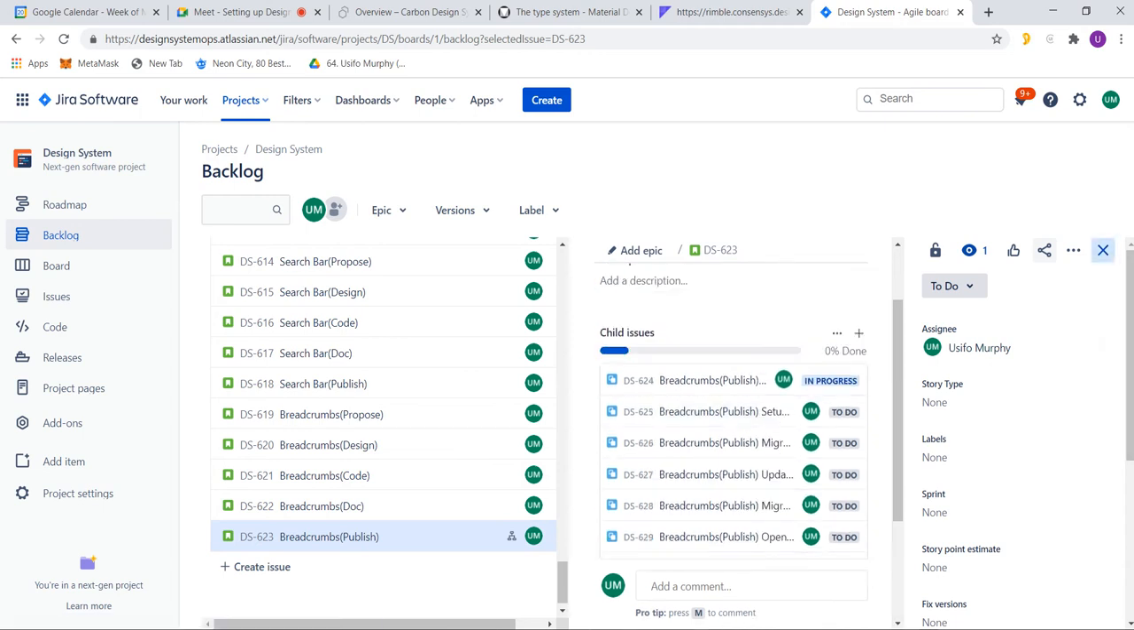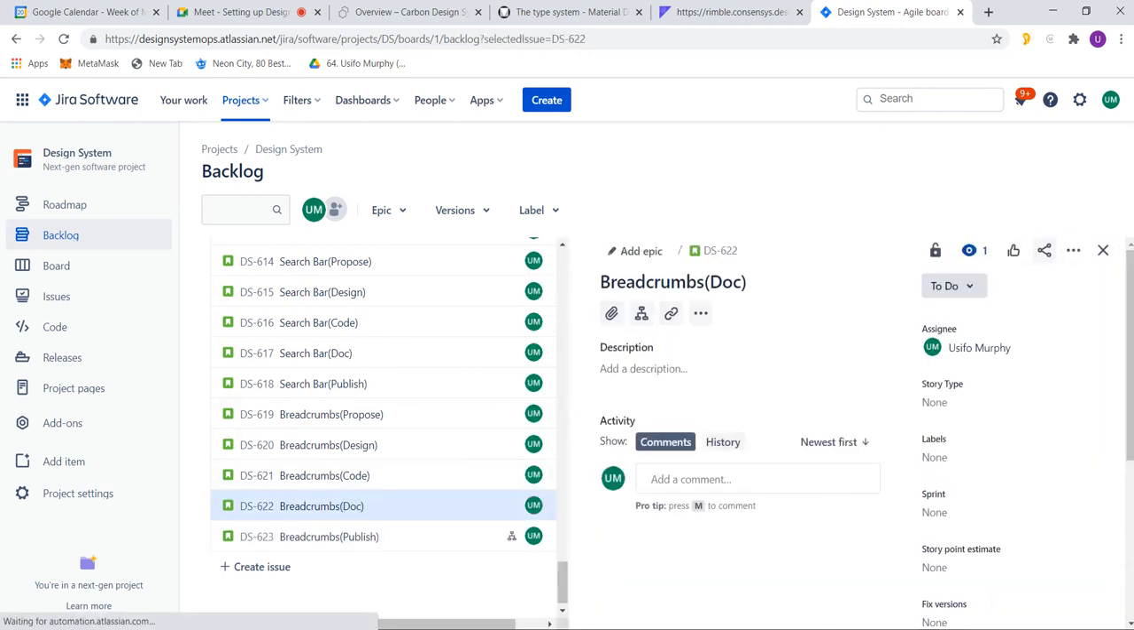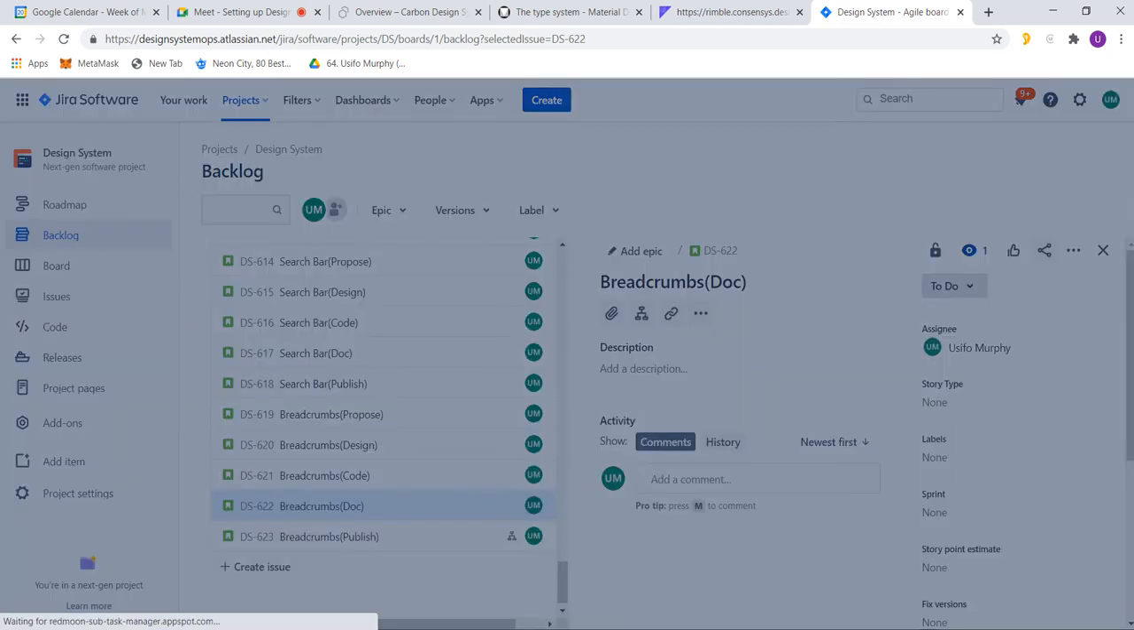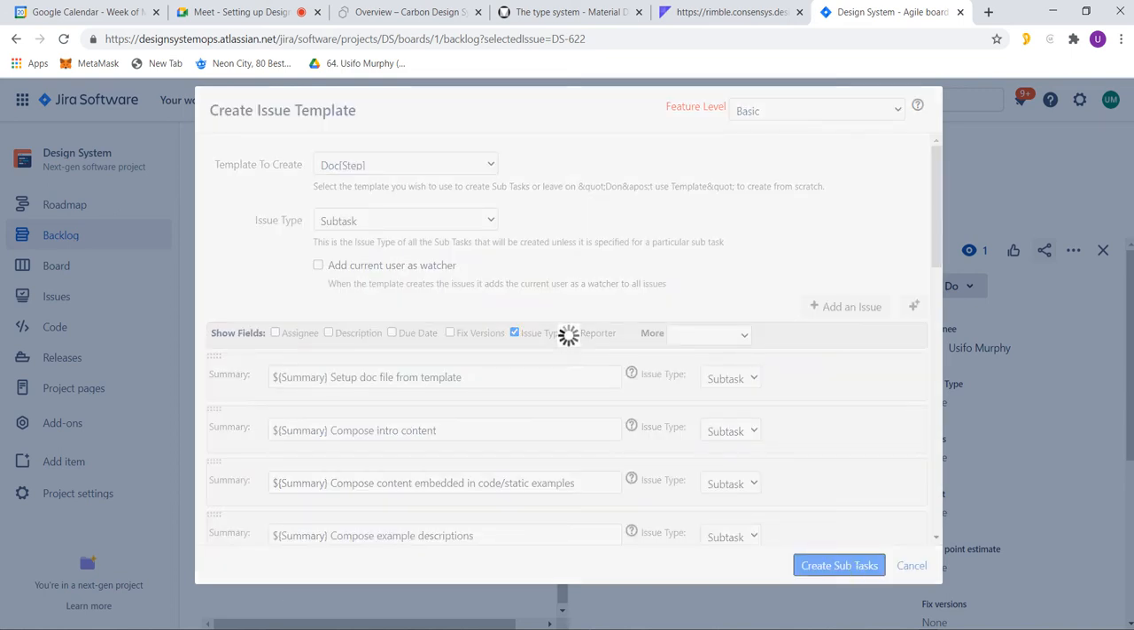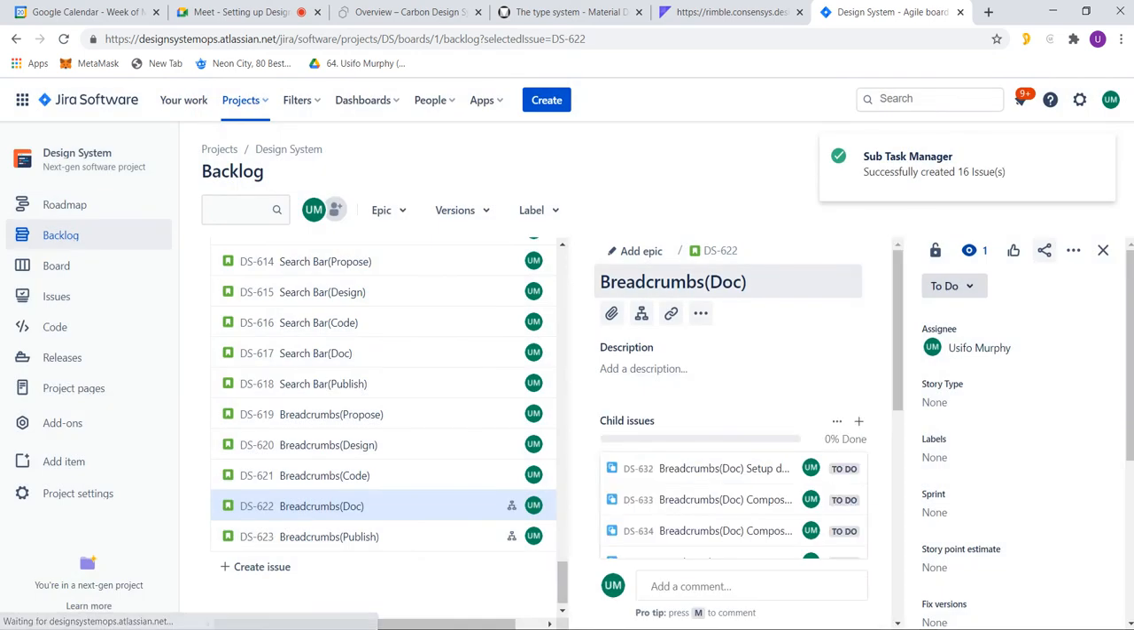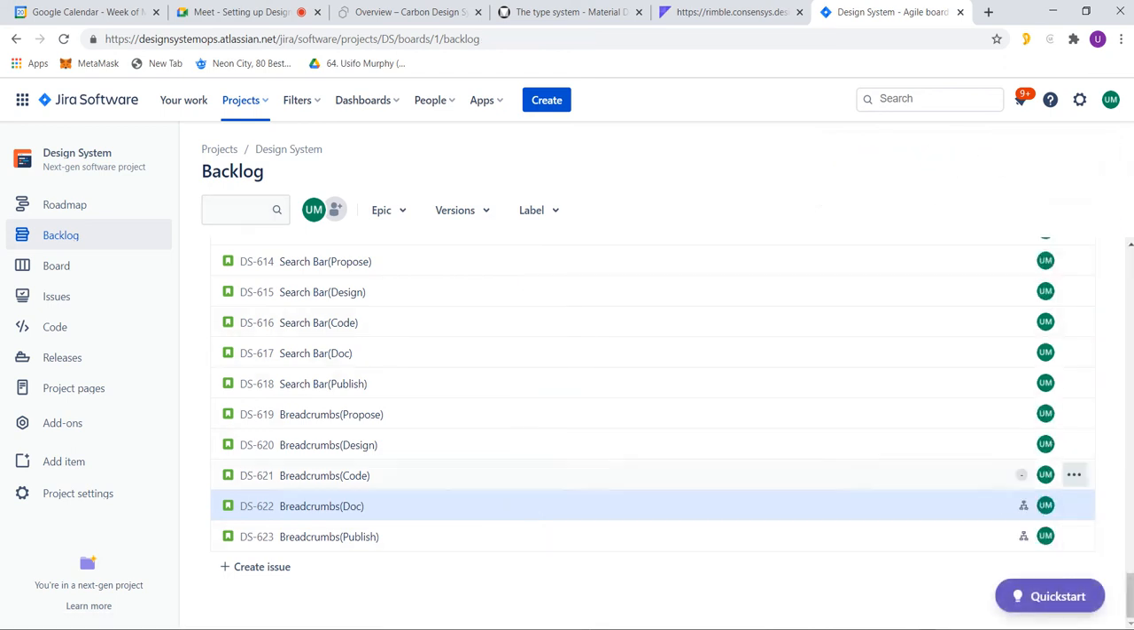But I'm having a problem right now, which means if I'm to do the doc now, I have to click on doc. I have to come here and create a bulk subtask for doc. So I have to use my template, the doc template, and create. Okay. Now this is looking like hard work already, right? Maybe just a couple of clicks, but I don't want to have to do this every time I'm creating a component. I don't want to have to create stories and start saying footer propose, footer design, footer build, footer doc, footer publish. It seems like a lot of repetitive work that we cannot automate, right?